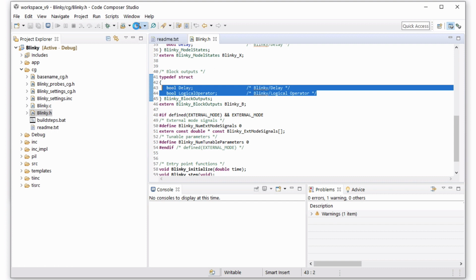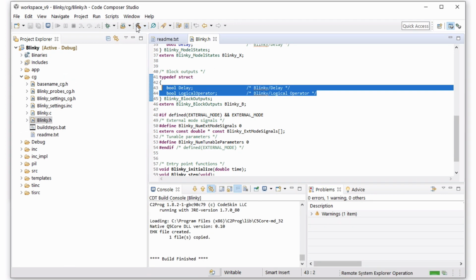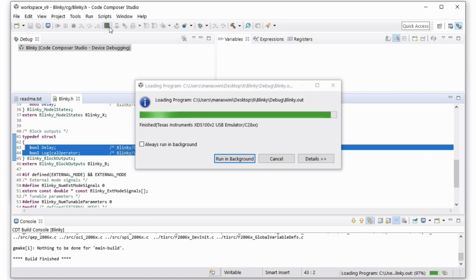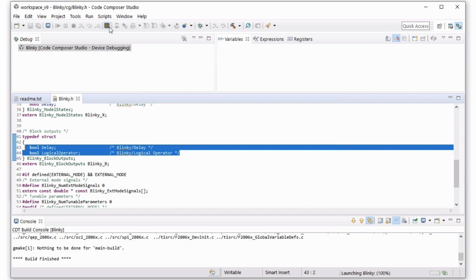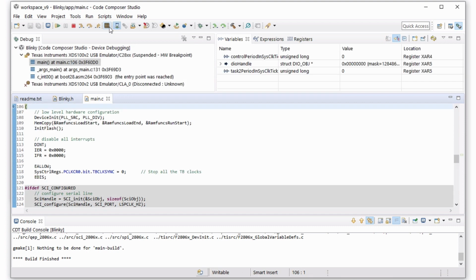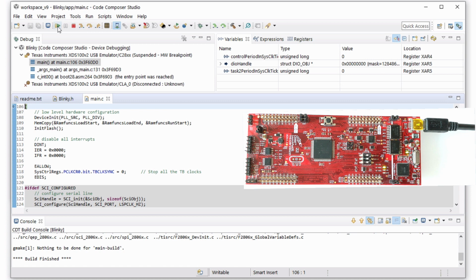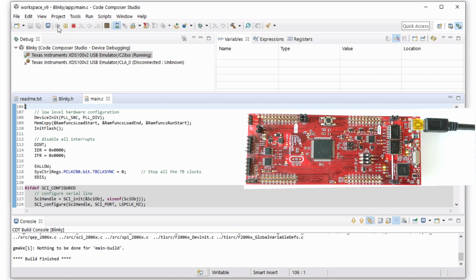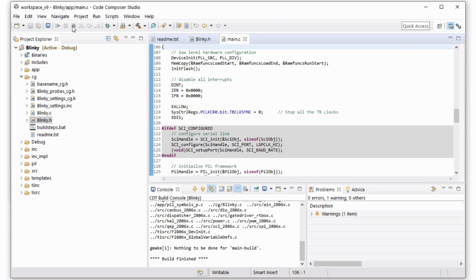Then proceed to build, debug, and run the project. Note that when generating code for a new subsystem of a different name, manually delete the contents of the CG folder, as CCS Builder will build all the files in this folder, including old files.